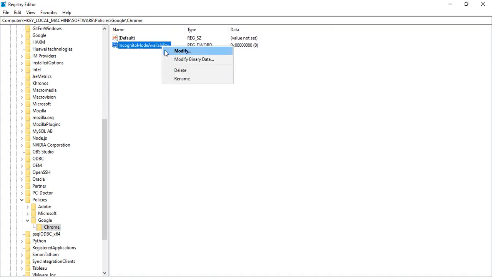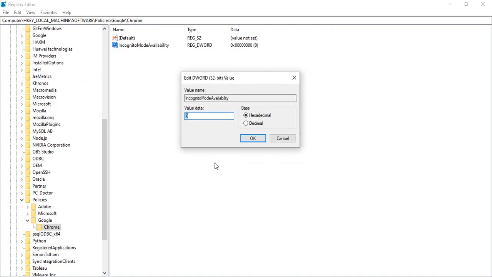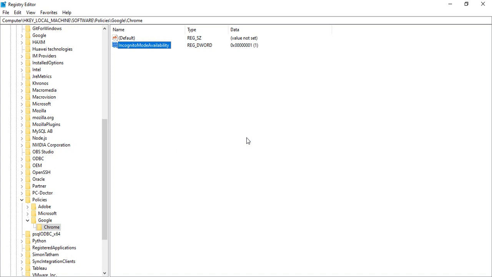Then right click over here, go to modify. This kind of dialog box would appear that would allow you to edit the DWORD 32-bit value. By default the value data would be 0, so you just need to change it to 1. Make sure that the base is hexadecimal. If it is decimal or something else, change it back to hexadecimal and then click on OK. Now once you have made these changes, if you open your Google Chrome, incognito mode will not be available for you anymore.